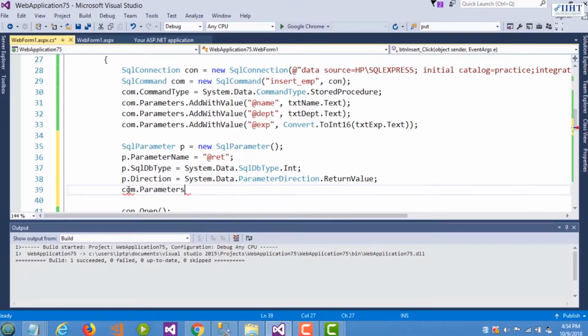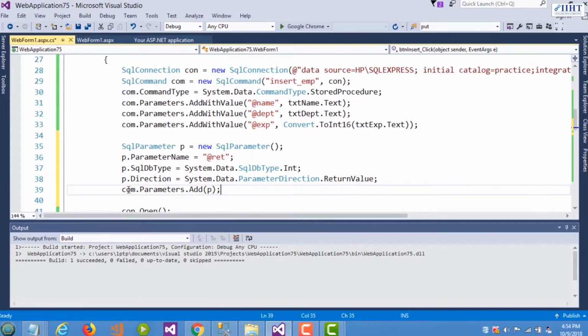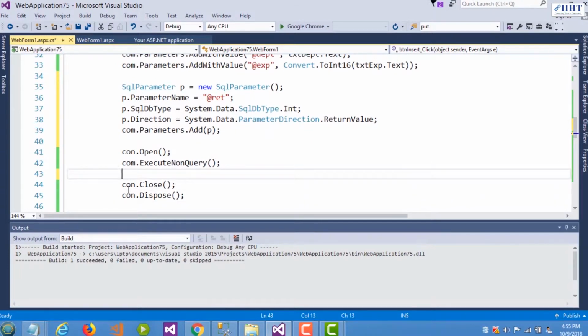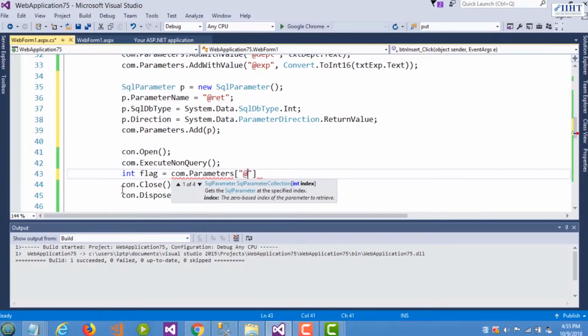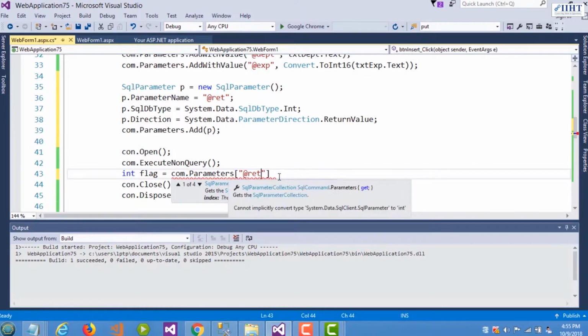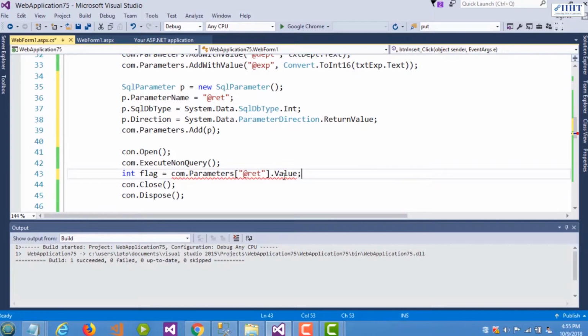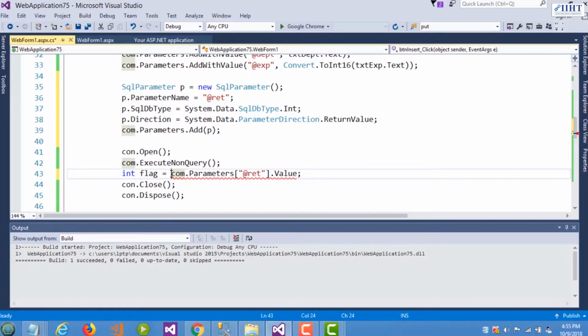So we'll say command.Parameters.Add, and we need to add this parameter to the command's collection of parameters. And once you execute the query, we will have the value of the parameter also. So I can say integer flag is equal to com.Parameters, and its name was ret, and then I can use its value here. Again, its type is also object, so we need to convert it to integer.